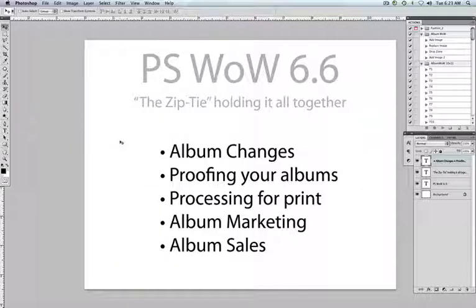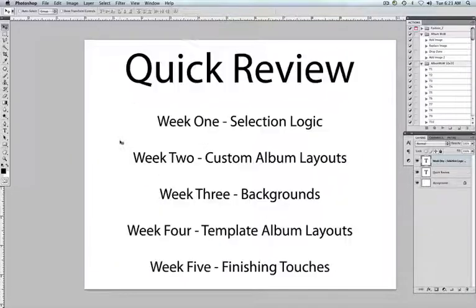Processing files for print, just a quick easy way of processing files for print. Album marketing, just a few ideas for online and in-studio marketing, and then album sales, keeping your album sales real simple, and a few things that we do here in our studio that have helped our album sales. Kind of a quick review.